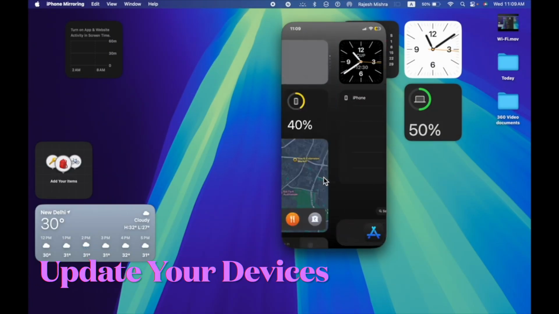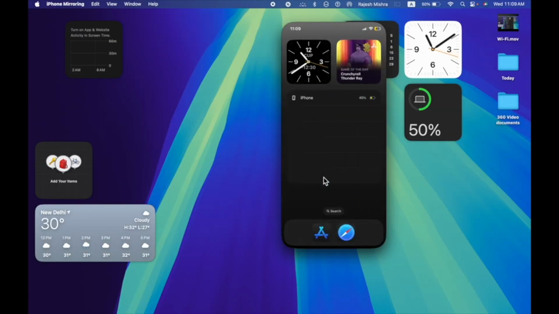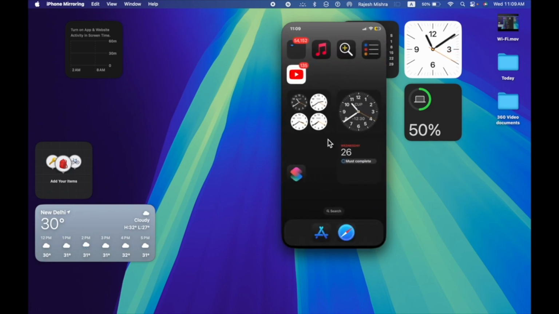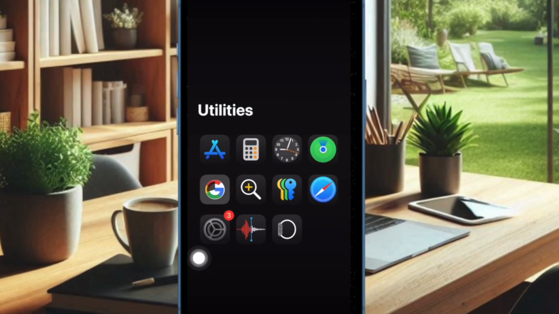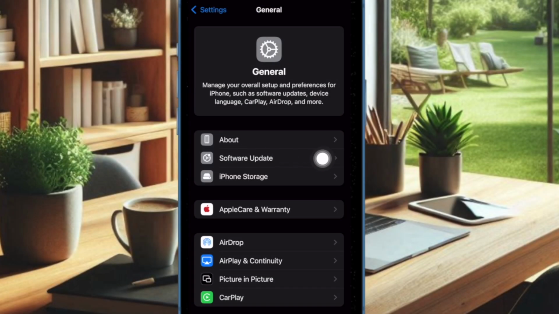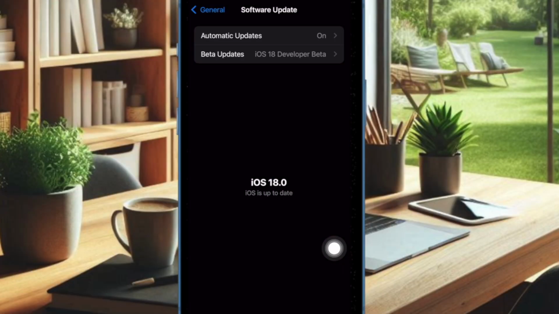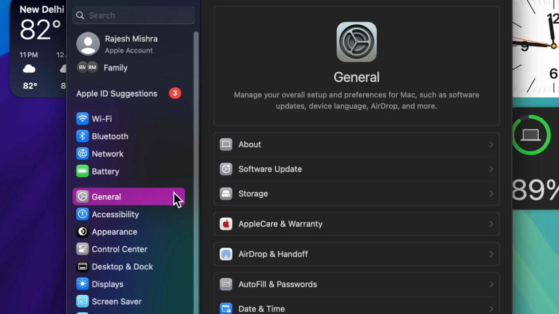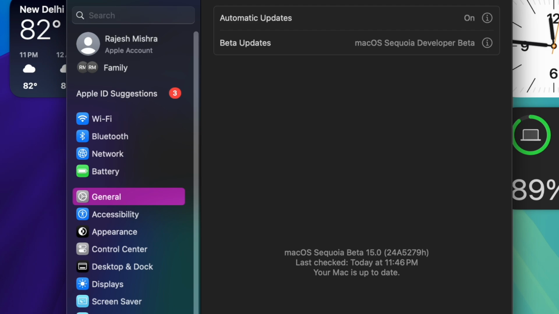And finally, I would suggest you to update your iPhone and Mac, as a software bug might be causing the problem. To do so, open the Settings app on your iPhone, then select General. After that, tap Software Update and finally download and install the latest iteration of iOS. And on your Mac, head into the System Settings app and then select General. After that, select Software Update and then download and install the latest version of macOS as usual.